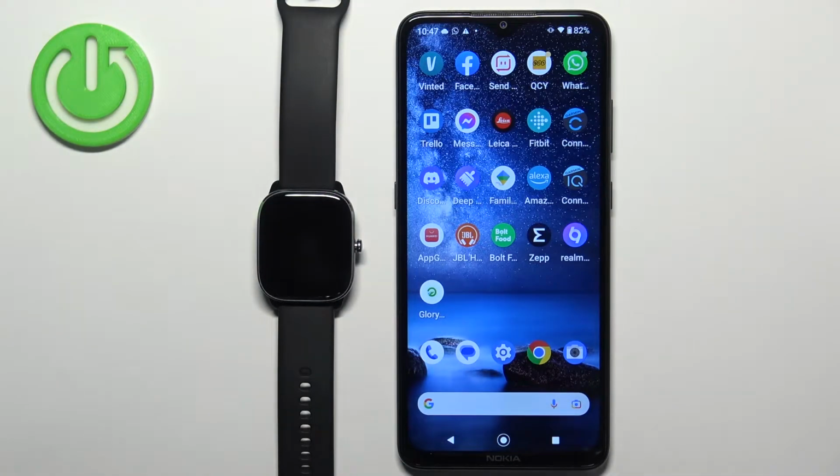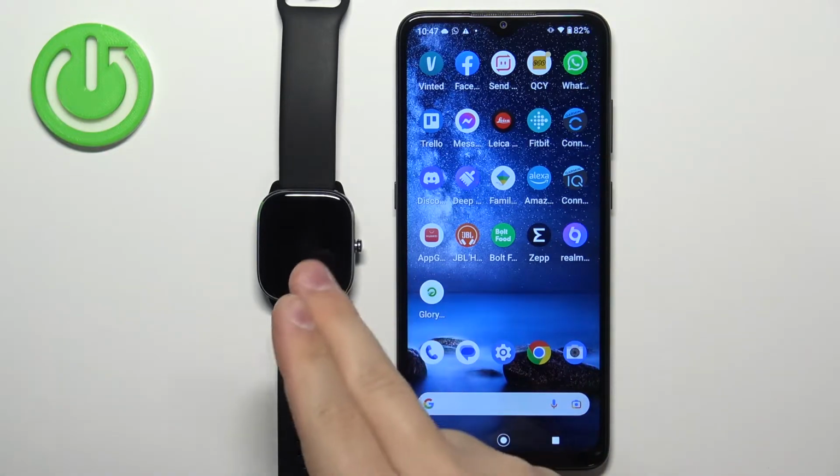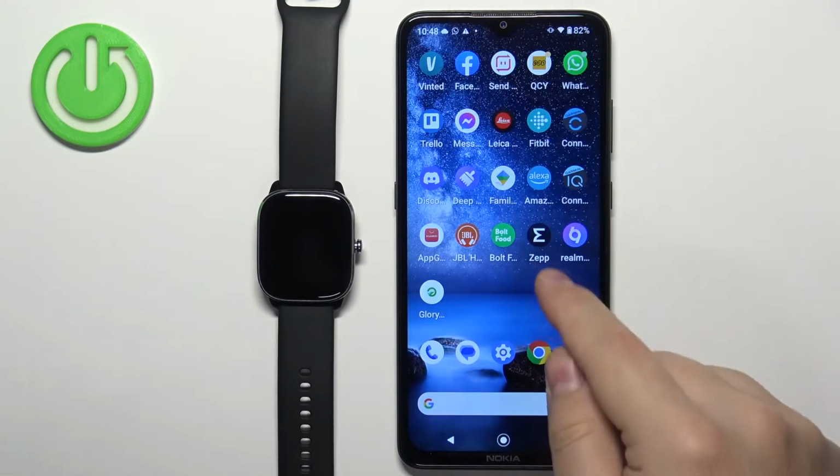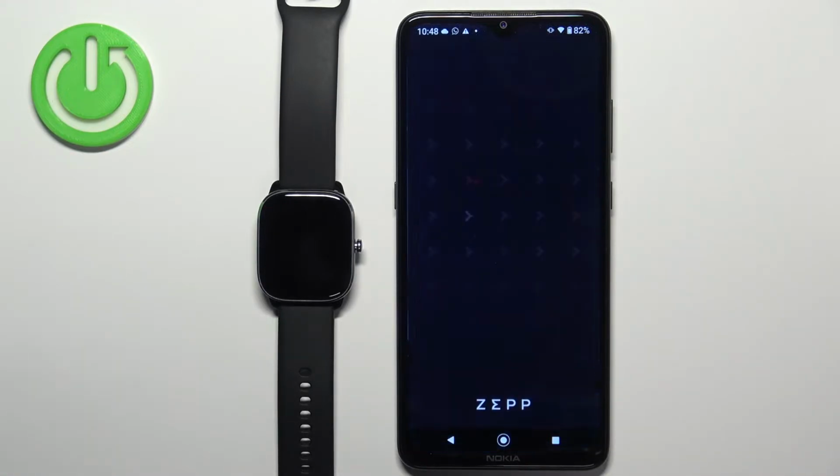Before we start, if you want to receive the notifications from the phone on the watch, your watch needs to be paired with a phone via the ZEP application. Once the devices are paired together, we can continue. And now we can open the ZEP application on the phone that is paired with our watch. So let's tap on the ZEP icon to open the application.